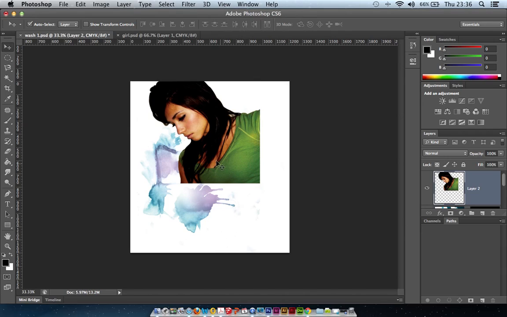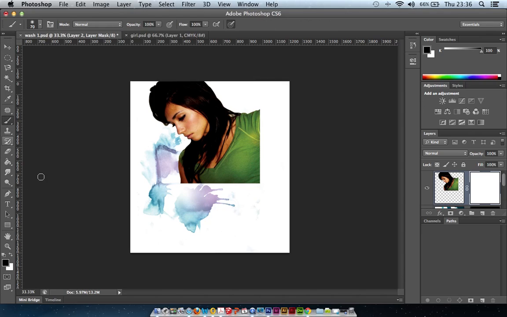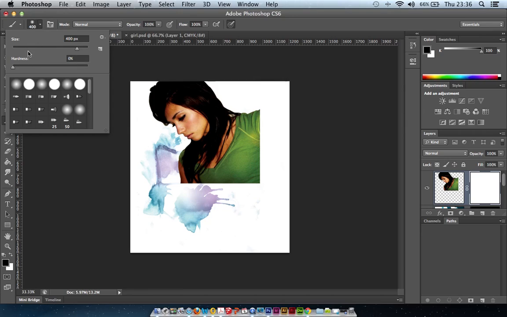So we used the layer mask there to actually hide some of that image, and what we can do is we can also use layer masks to blend an image into the background. So let's add another layer mask to this image, and let's get the brush tool again, and let's get a nice big brush, and it's important this time that the hardness is on 0.